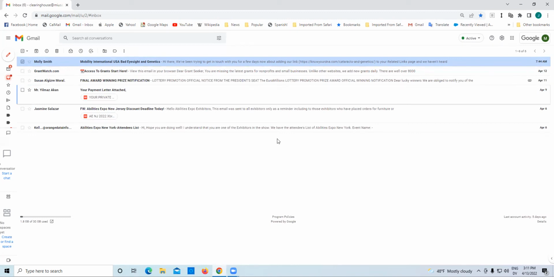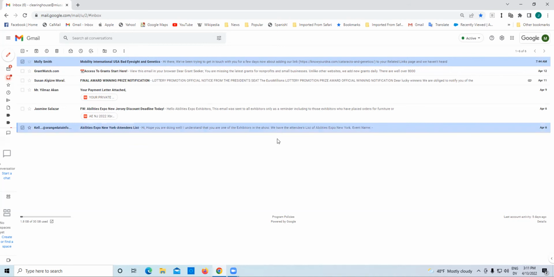Lil, your payment letter attached. And read, Jasmine Salazar, FW, Abilities Expo New Jersey. And read, Kel, at orangedlatinfo.com, Abilities Expo New York attendees. So here's a couple more. Selected, and read, Kel. Navigating up now. And read, Jasmine Salazar, FW, Abilities, selected. And I just selected those using X.